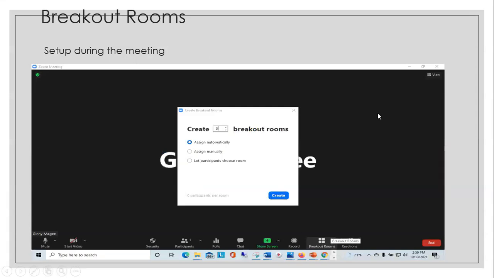You can also just do it right in the meeting. You'll see a breakout rooms button at the bottom that you can click on in the meeting, and then you can create however many breakout rooms you need. What I just did was assign everyone automatically and just put one less. If I want 3 people in and I have 10 people, I can just put it to 3 rooms and then it will automatically put that extra person in one of the rooms.